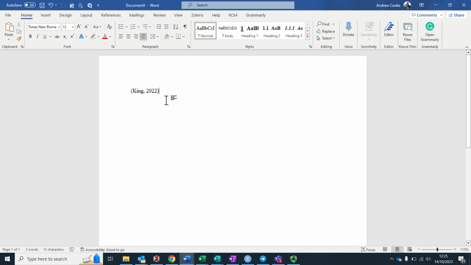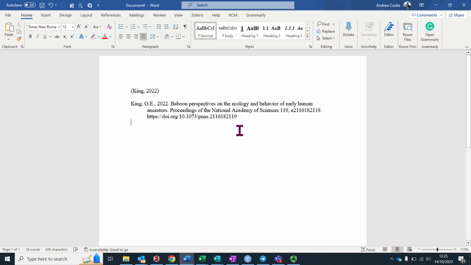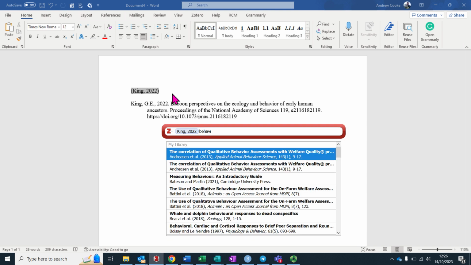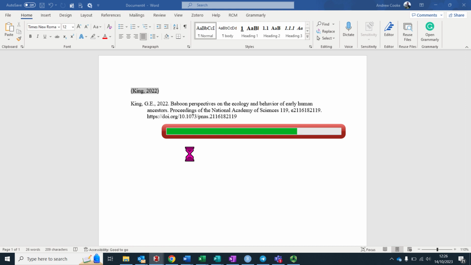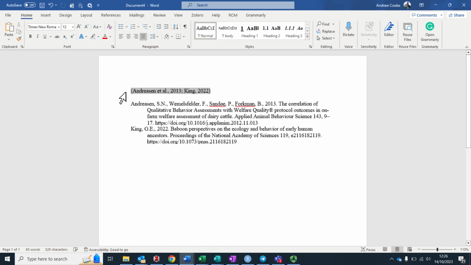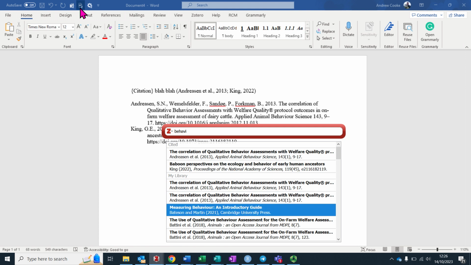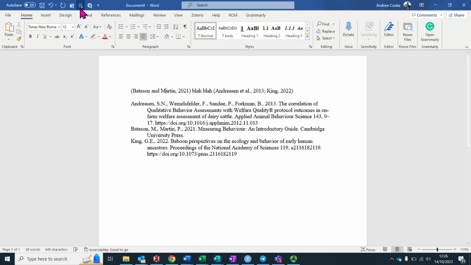Bam, it's added. I can then add the bibliography, the reference list at the end. As you can see, that's kind of the correct format that I'm after. If I want to update this citation by adding something else in, let's go for any other behavior paper. Yeah, that's fine. Add that in, updates it, adds it to the list. Similarly, if I were to add a paper earlier on, it does the same. So really automated, really useful.